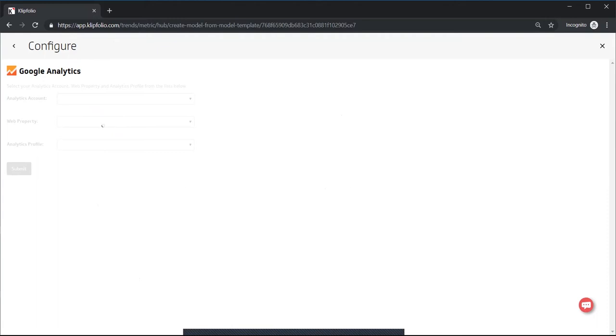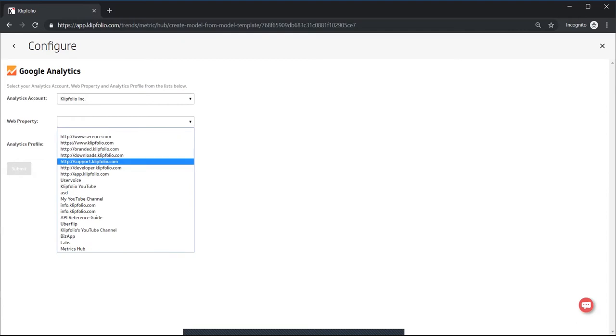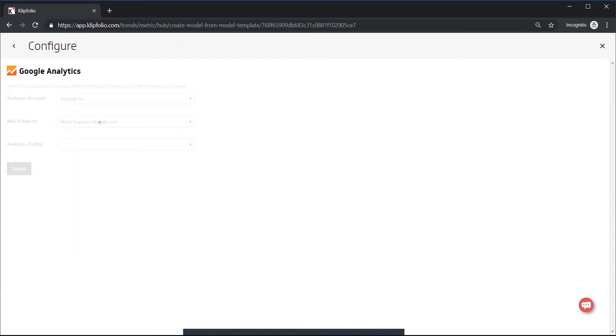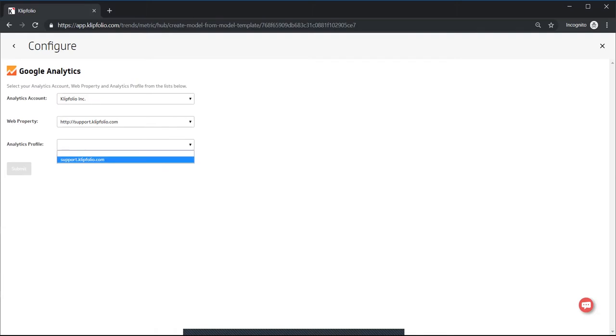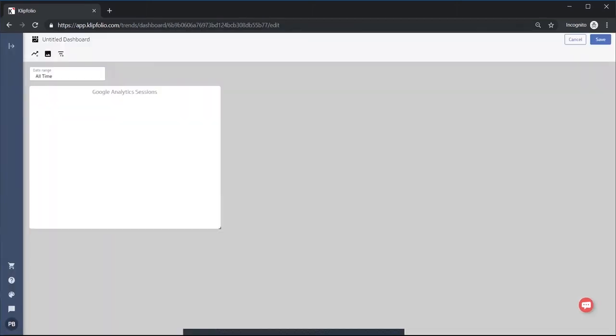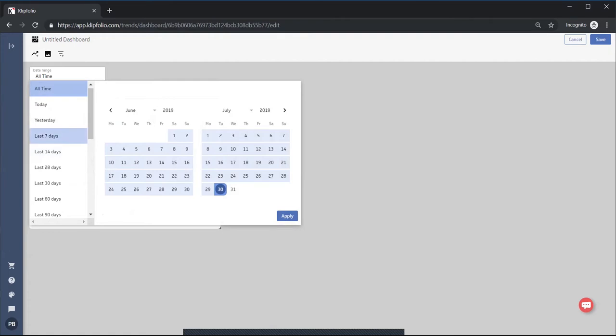And now I will provide a little bit of information about the web property that I want to connect to. We'll use the support site, Klipfolio. Once I've created that Power Metric, it's going to pop up the first visualization on the screen here for me. And now I can start interacting with it and changing things.